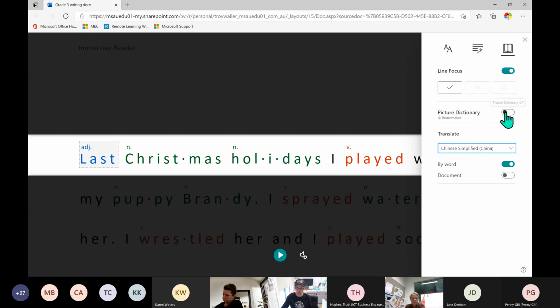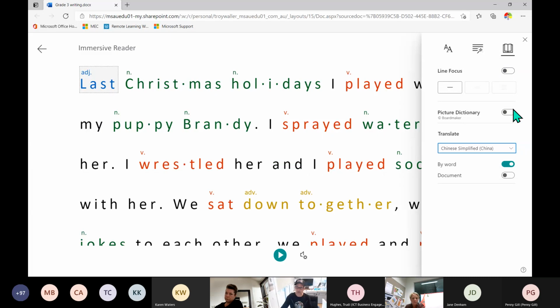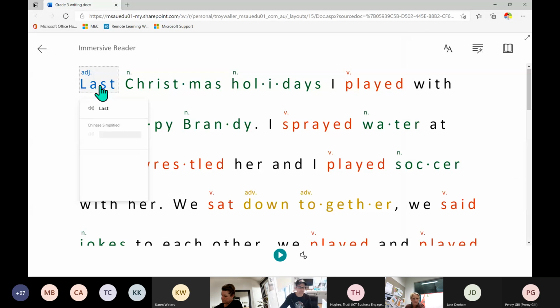Those of you that know Boardmaker as a tool, we use Boardmaker to power our picture dictionary. So now what happens is when I click on a word, I can see it and hear it in English, and I get a picture prompt as well. All right. Don't get too blown away by that. We'll get into that a little bit later.